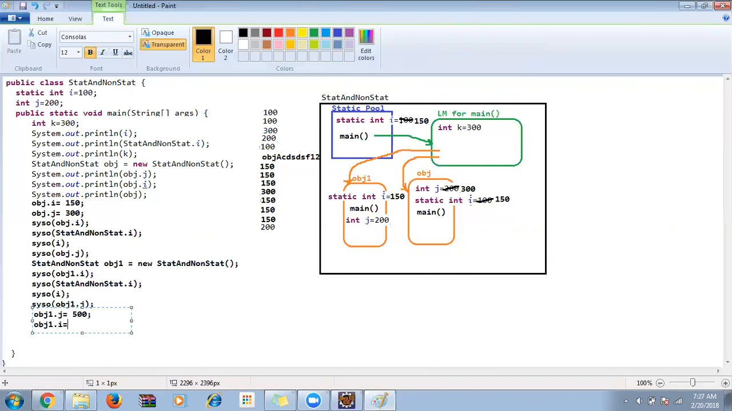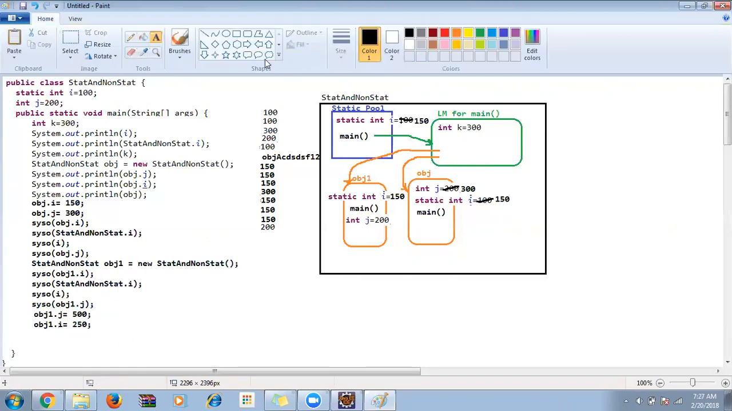obj1.i is equal to 250. So now what will happen? I just need someone. Anyone like to give a try, guys? We are reinitializing j with 500. Super. Tell me now, obj1.j equal to 500. So where will it be changed? It will be changed in j. Correct. J, in which place?